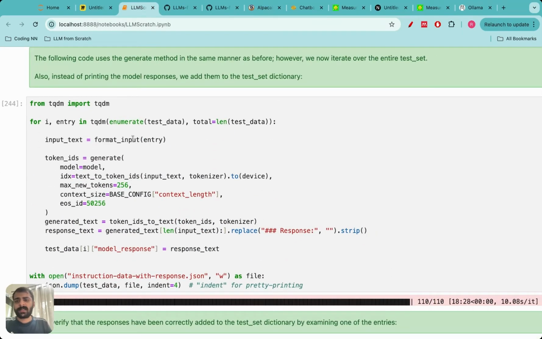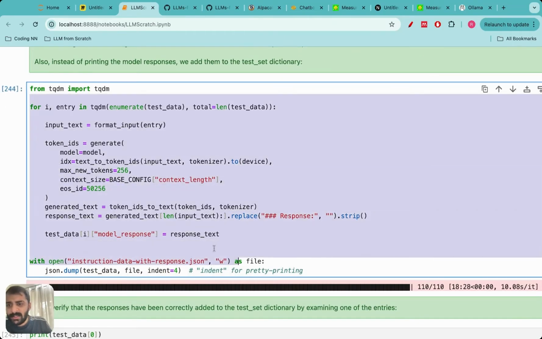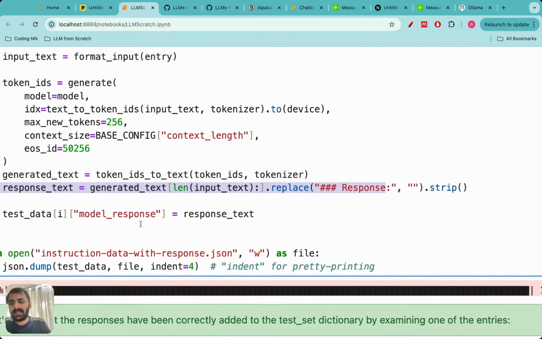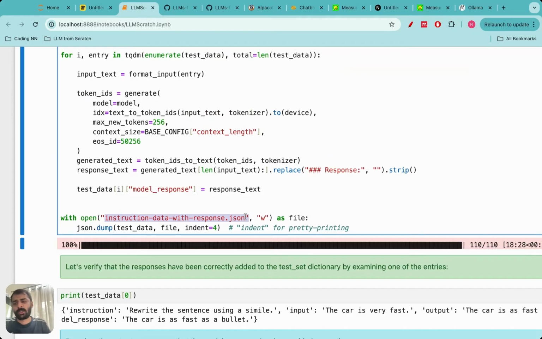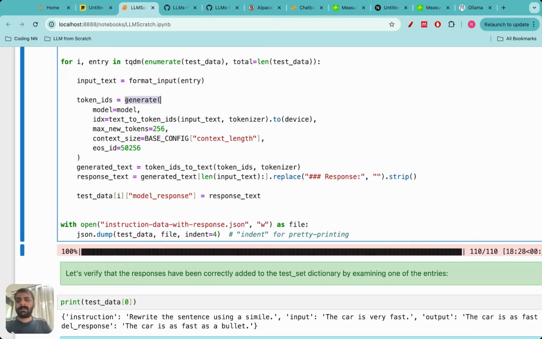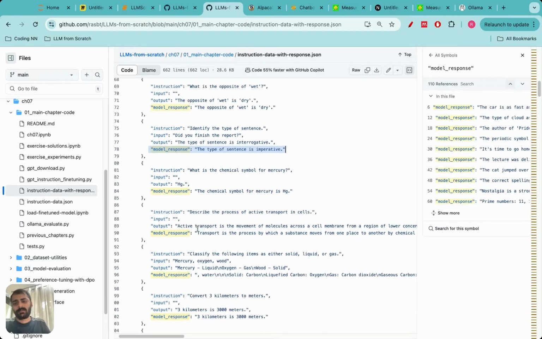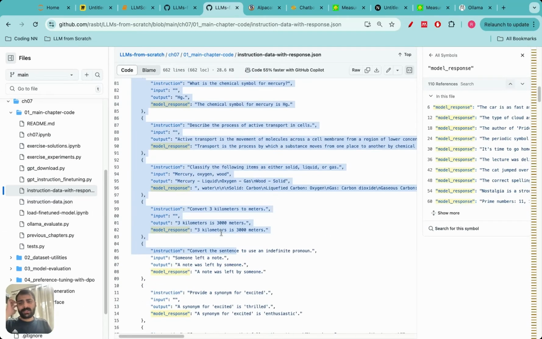So in this piece of code, if you see, we are looking at all of the input instructions in the test data, and we are generating the response for all of the inputs in the test data, and then we are collecting the responses in a file called instruction data with response. That's all. So when you run this code, the generate function will be called on all of the instruction input pairs in the test data. The responses will be generated, and only the response will be collected, and then it will be appended to the instruction data with response file. So overall, the instruction data with response file will look exactly like what I'm showing on the screen right now, where in the instruction input and output dictionary, the model response will also be appended now for every single instruction input output pair.